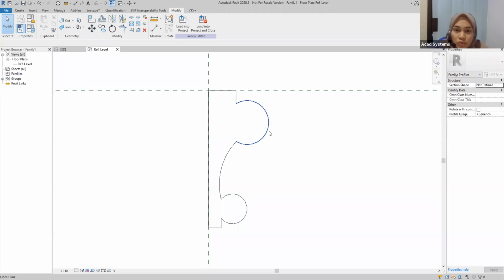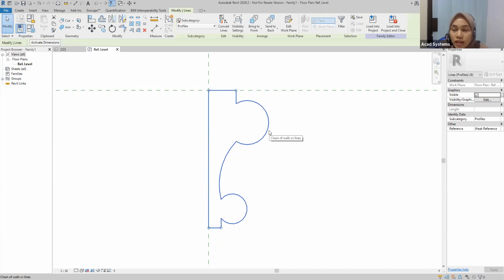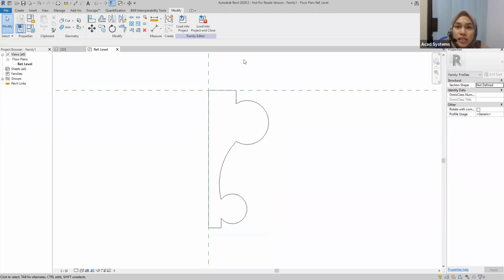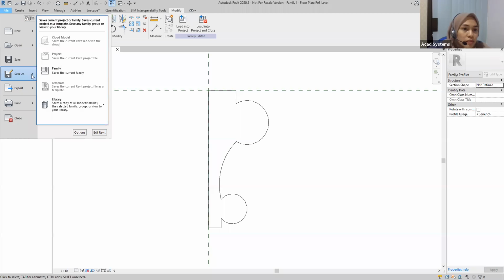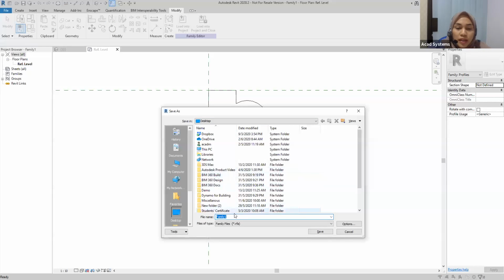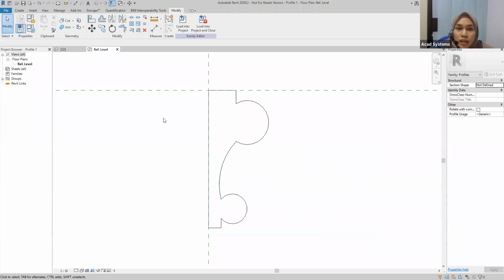So when I hover my mouse over here and I click tab multiple times, it will give us a whole selection in blue, meaning that we already created it correctly. So after we are done with this, as you can see, it gave us a default name as family one, but we will save it. It's okay, just put it on the desktop. I'm going to name it profile 1 and save. And then we can load into the project.